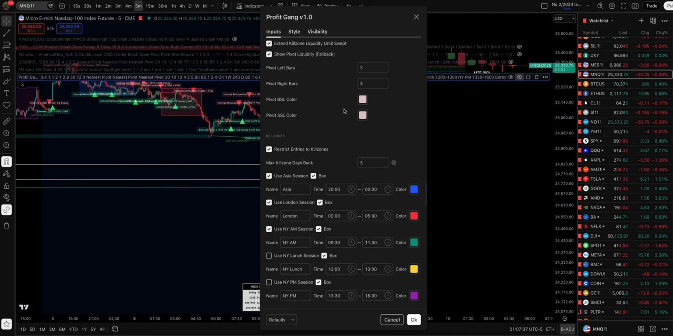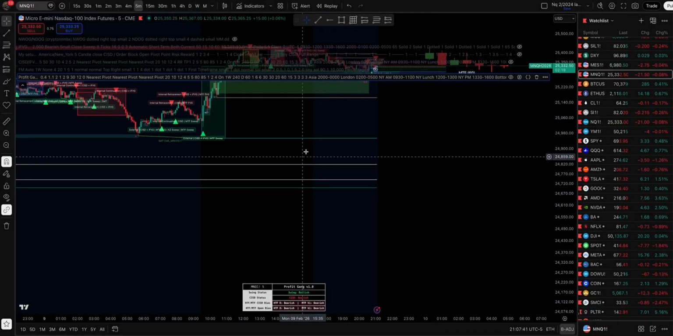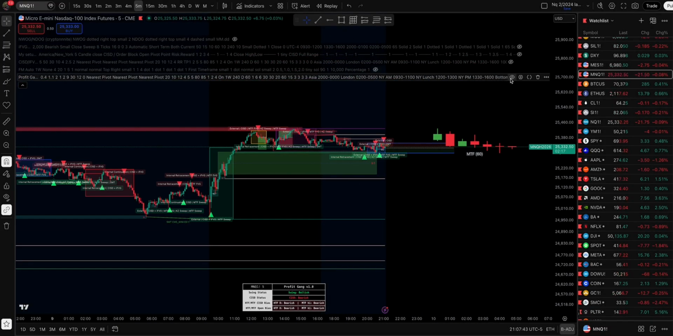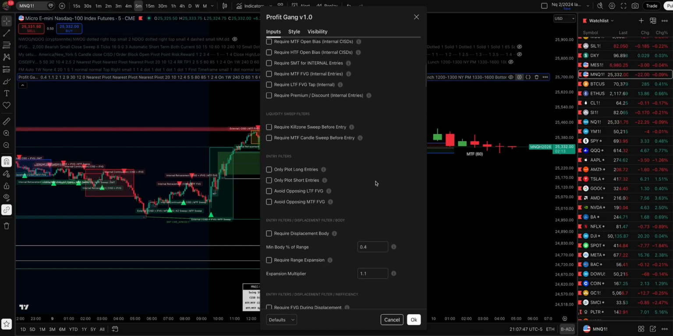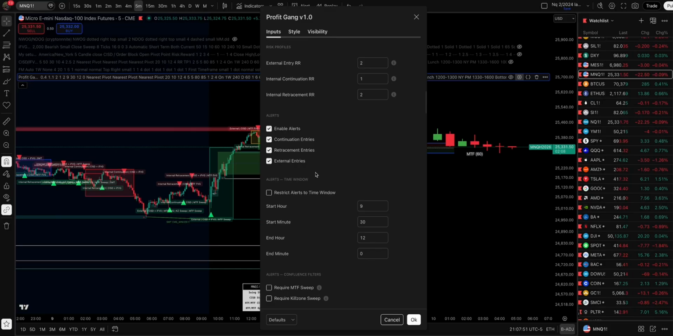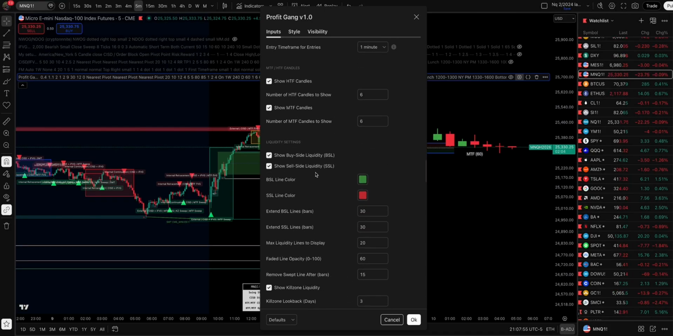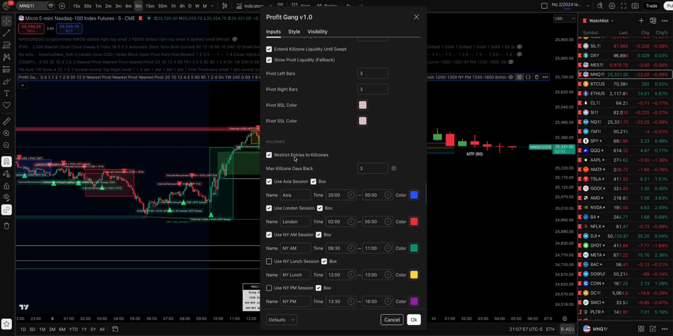So restrict entries, if I turn that on, give it a second, didn't work, but something that I'll fix. I wonder why. Let's see, where was I? So yeah, restricting the entries will block entries that are not in certain kill zones.